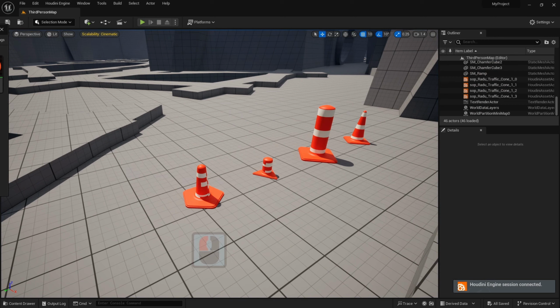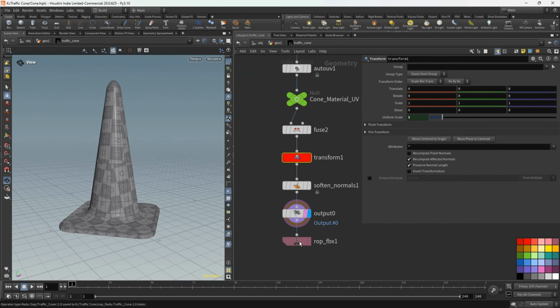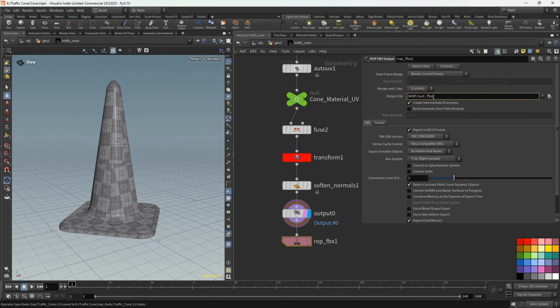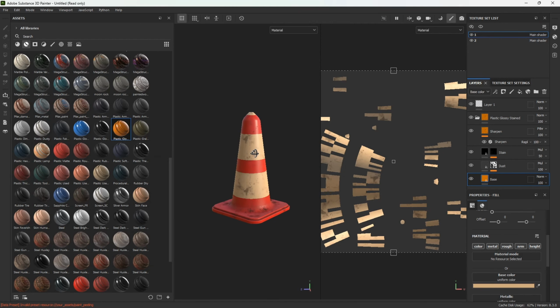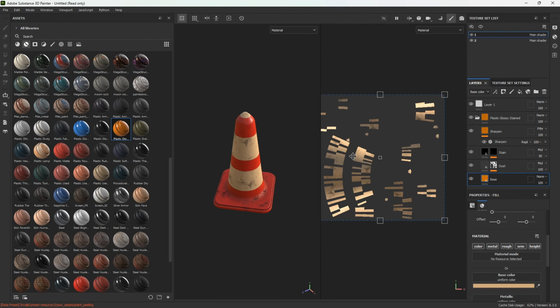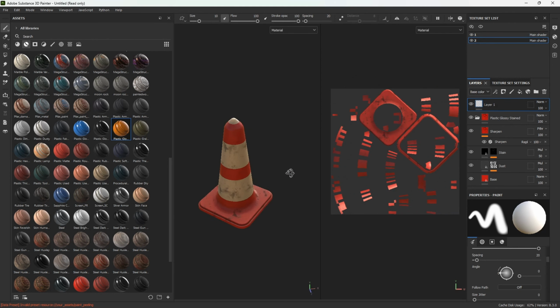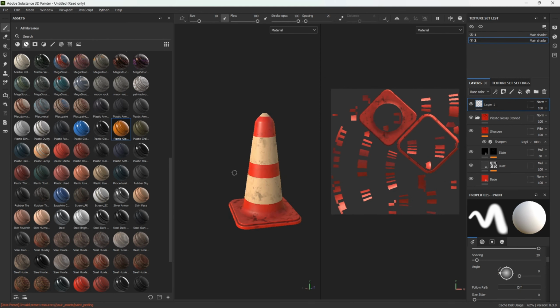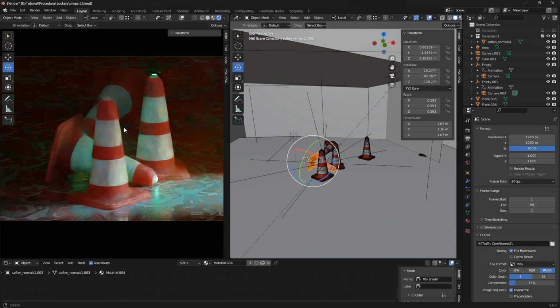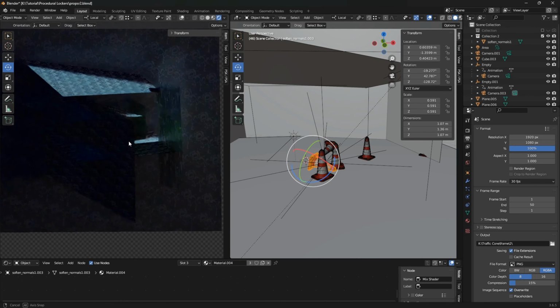Next, I will present another method where I exported the model as FBX. I imported it into Substance Painter. Here I added a simple texture. After that I imported it into Blender where I created this scene.